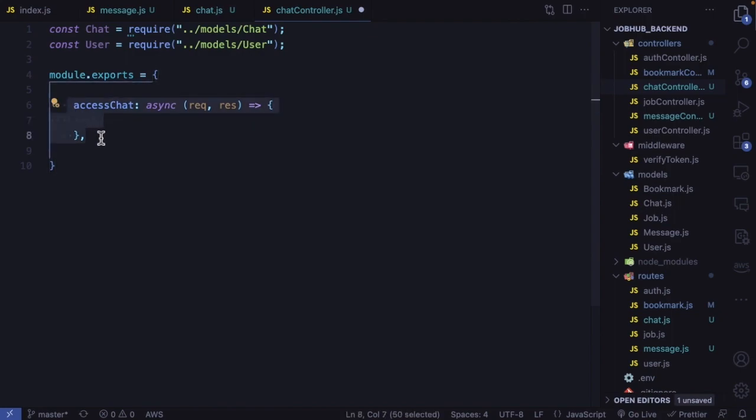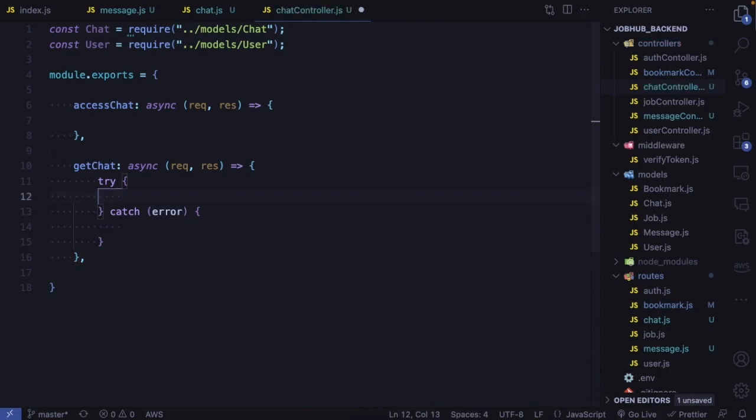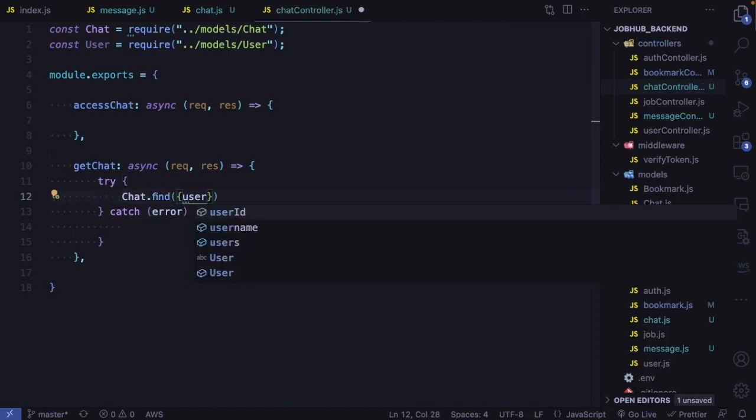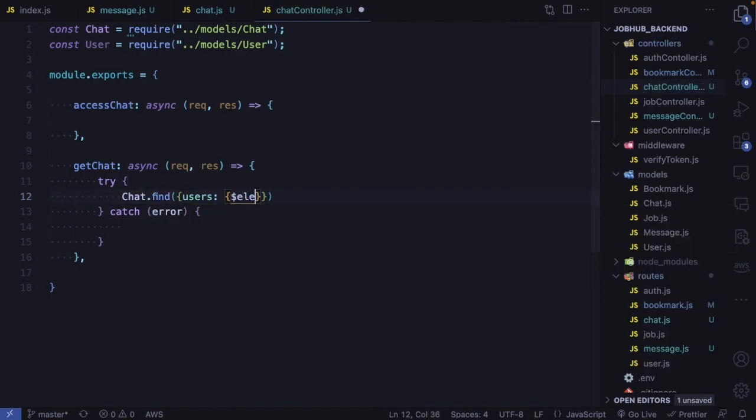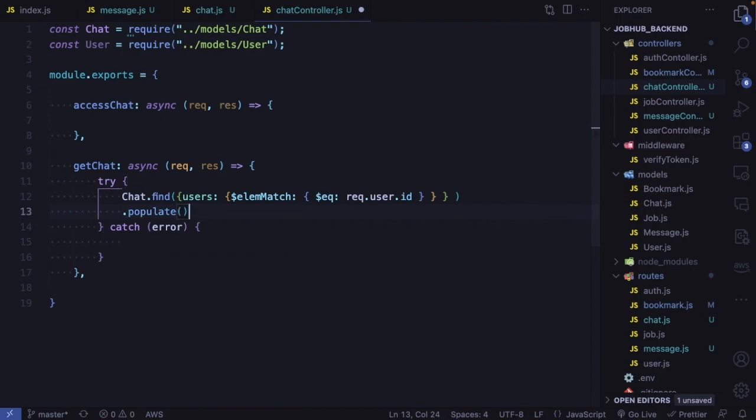So let's start with get chat first, and then we work on access chat because it's a little bit longer. So in here, we need a try catch block. In our try, we need to find the chart. And so we have to match to the request user ID. And so we need to populate here.